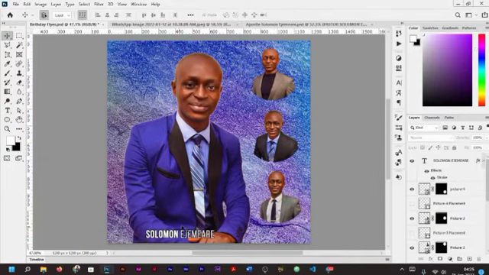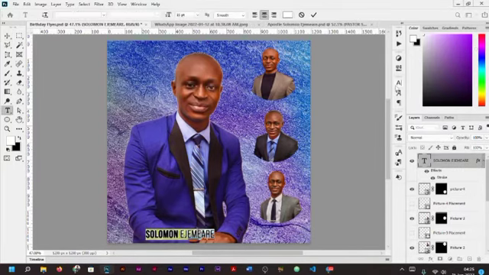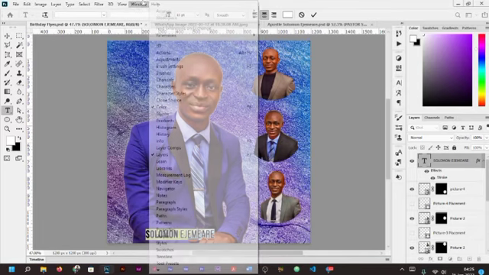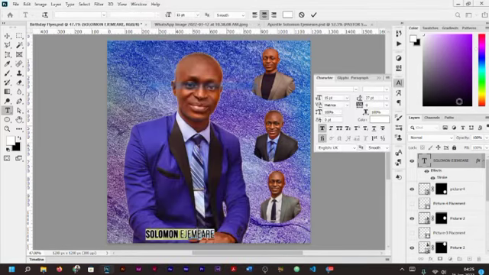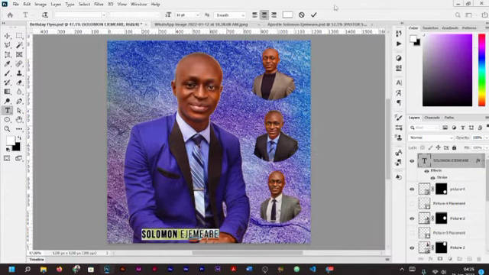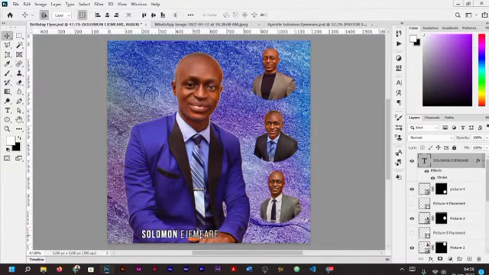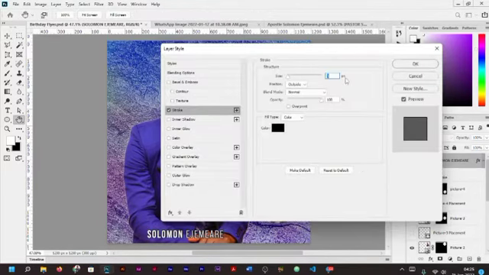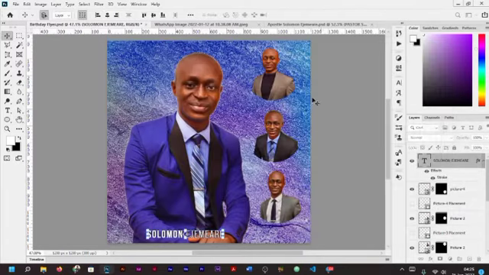Are you getting me? Now for this text, I'll select it and go to my Windows. I'll go to character, then the spacing, I'm going to increase the spacing to 50. Yes, I think I'm okay like this. And the stroke, I'll come to where the stroke is, I'll double click to open the stroke options. I'll take it to 2.